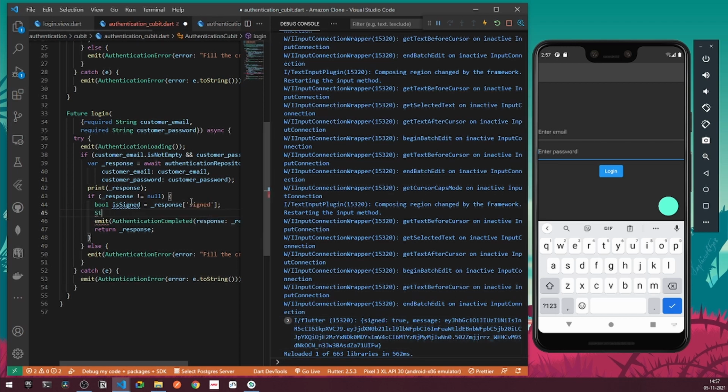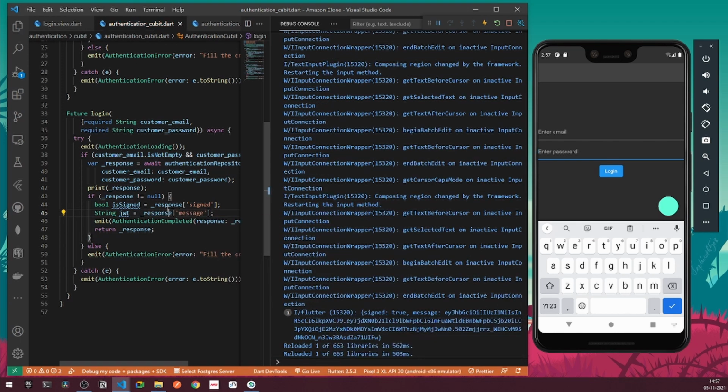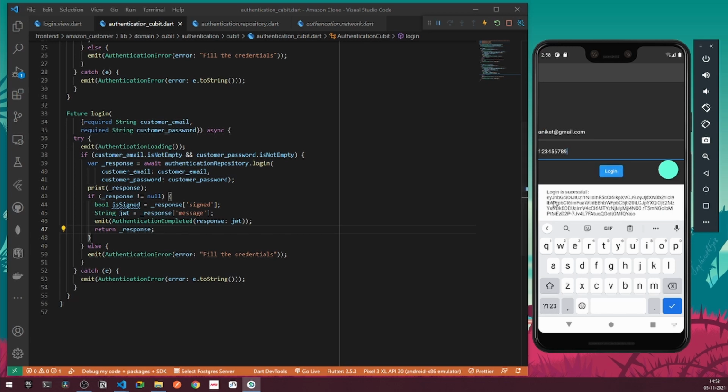Also I can simply say a string of JWT will be equal to underscore response, and from the response I can have the value of message. So let's have the value of message, and what I can do, I can copy the JWT and send a JWT instead of the entire response. So if I try to log in now and log in, you can see I will be getting only JWT instead of the entire JSON block.